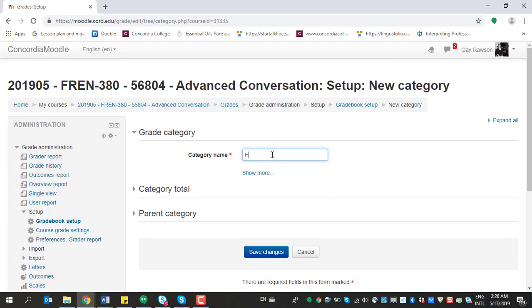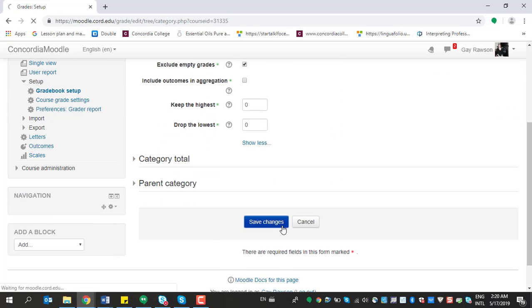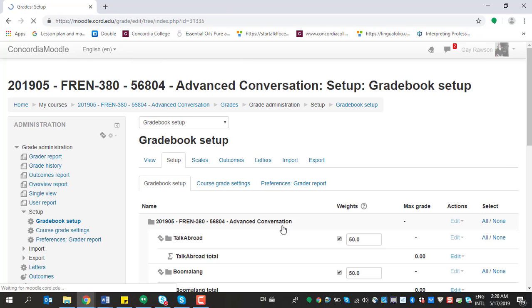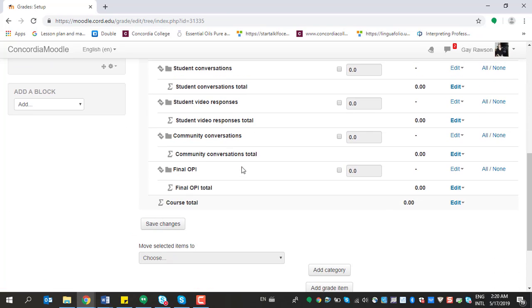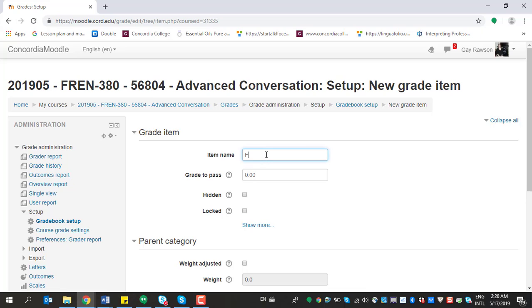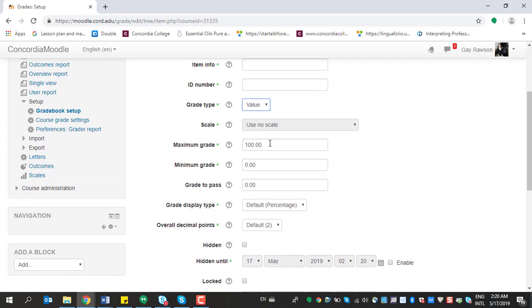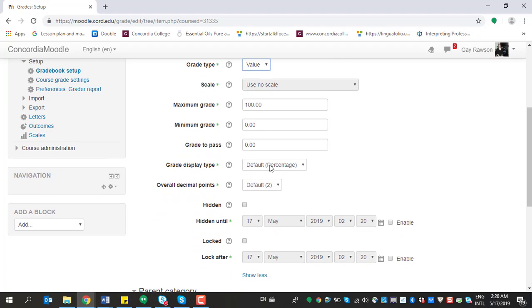And then here is our final OPI. We're going to say natural. Save changes. So now I've got my categories here, and I'm not going to do the OPI in Moodle, so I might need to add a grade item here. I'm going to call the item final OPI. I'm going to put in a number, so I'm going to keep this as value, right? My maximum grade's 100, lowest grade is 0.